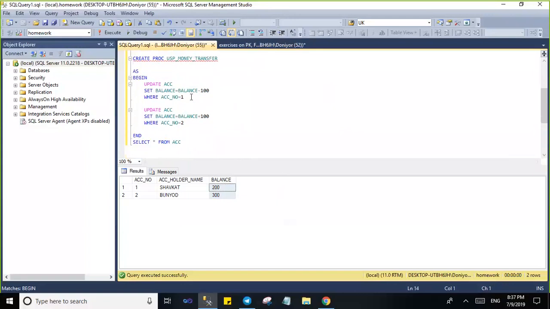Okay, I need to have sending amount. I need to have receiving amount. I need to have the sending account number, and I need to have the receiving account number, right? I need 4 parameters. So I will create that first.